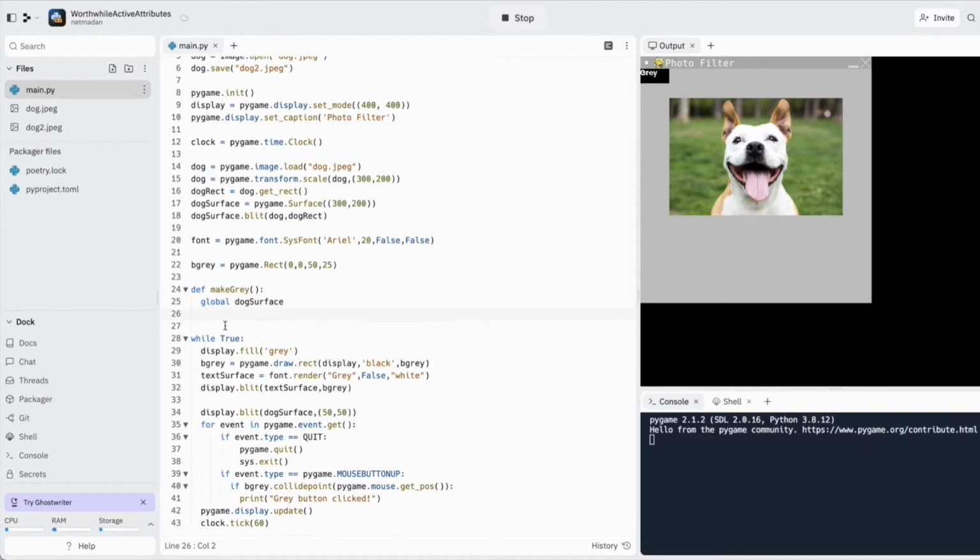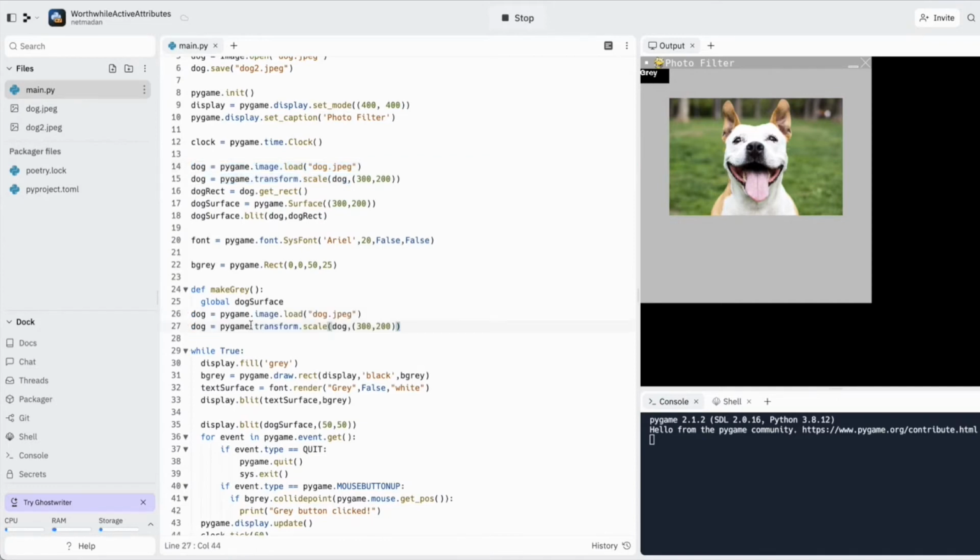And this time, what we are going to do is open the original image just like we did before, transform it, and on top of this, we are also going to apply our filter. So to do that, let's first apply the filter.